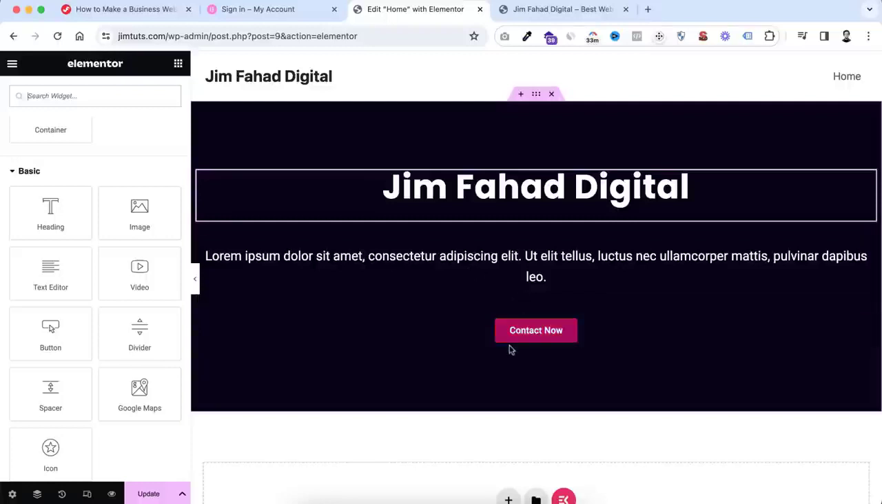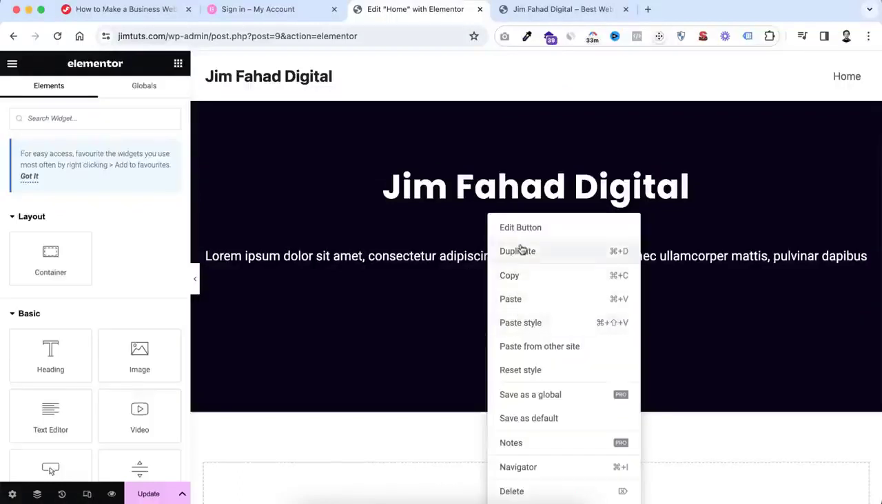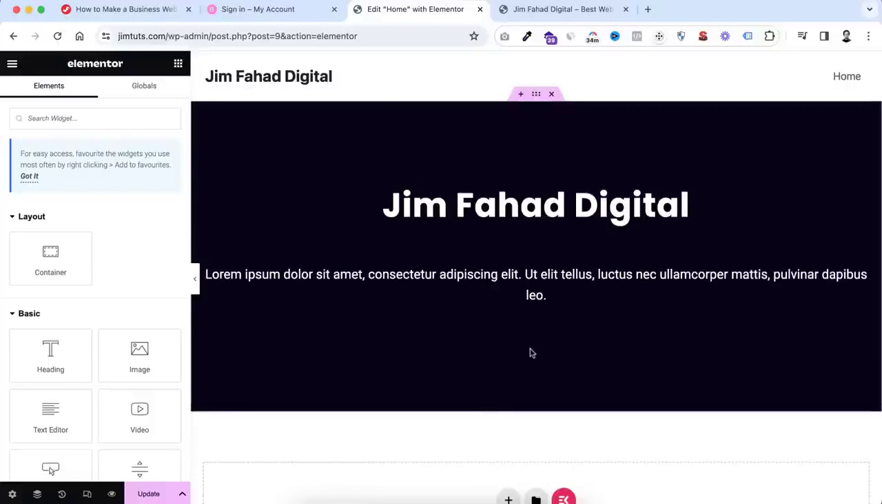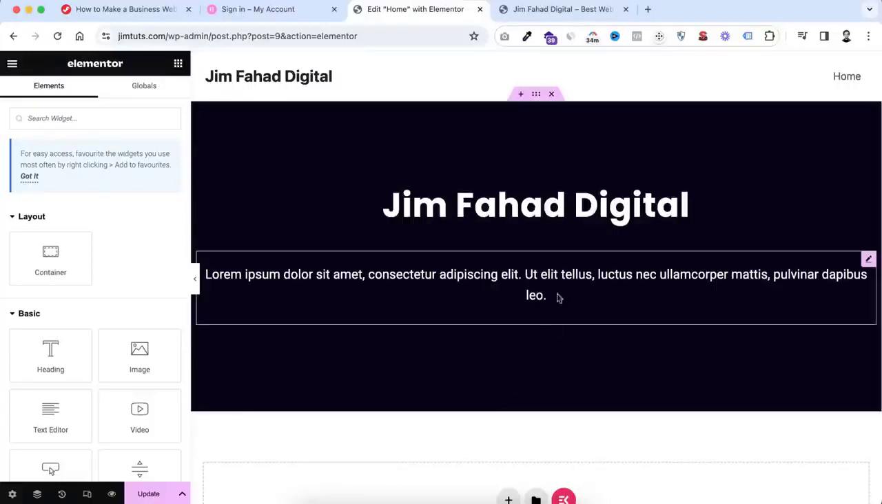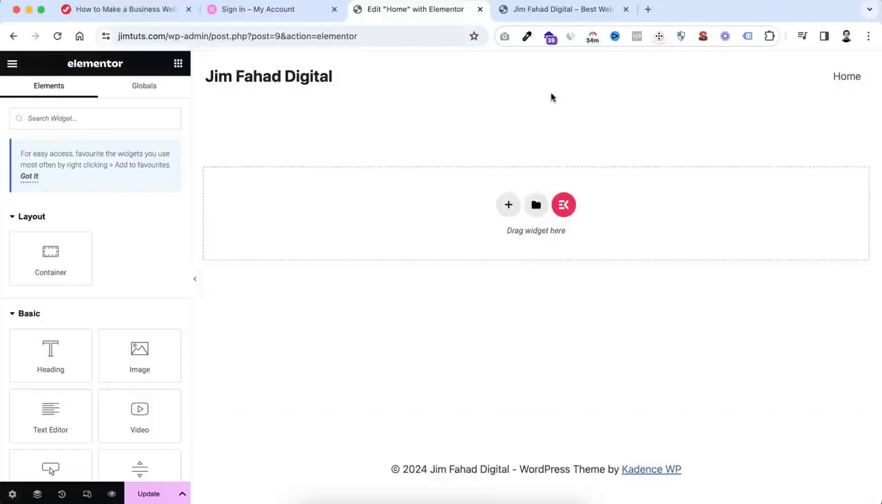Okay, and let's say you have changed your mind, and you don't want an element. You can just right click over that element, then here you will find the delete option. Just click on delete, and that will be deleted instantly. Basically I want to delete this whole container, so from here, click on this X to delete this container.